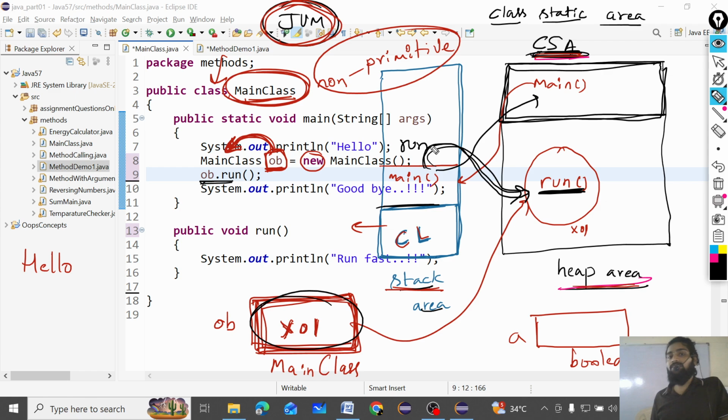Now the run method is loaded. Then who is on the top, the run method or the main method? The run method. So who will get executed first? What will be printed now? Run fast. Run fast will be printed.